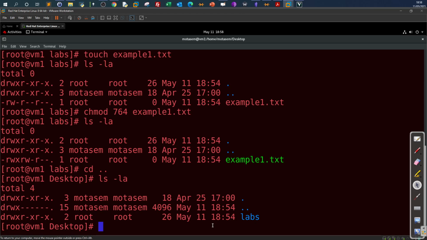If I want to change the permissions on only the directory, I will use chmod the same way as with changing the file permissions. If I want to change the permissions on the directory and its subdirectories, I would use -R for recursive. I want to change not only labs permissions, but also the example 1 file under labs. So say I want to put the same permissions I put on the file here on the directory. So I would use 764.